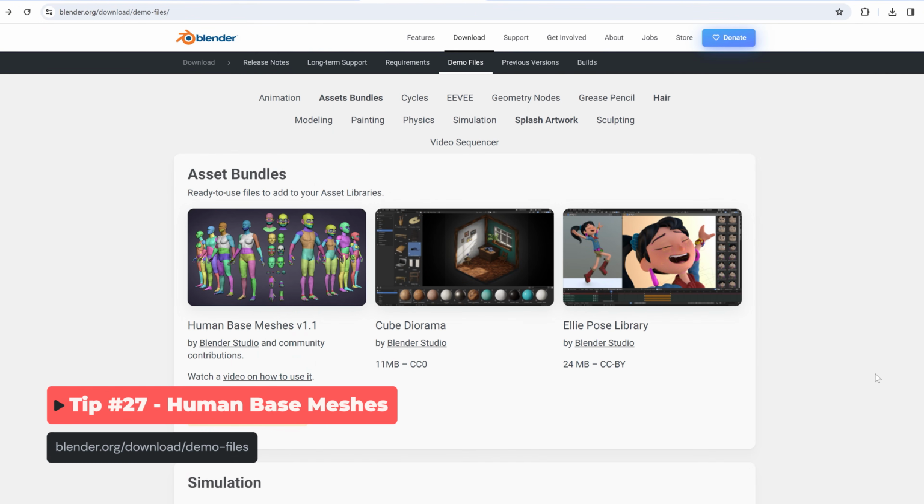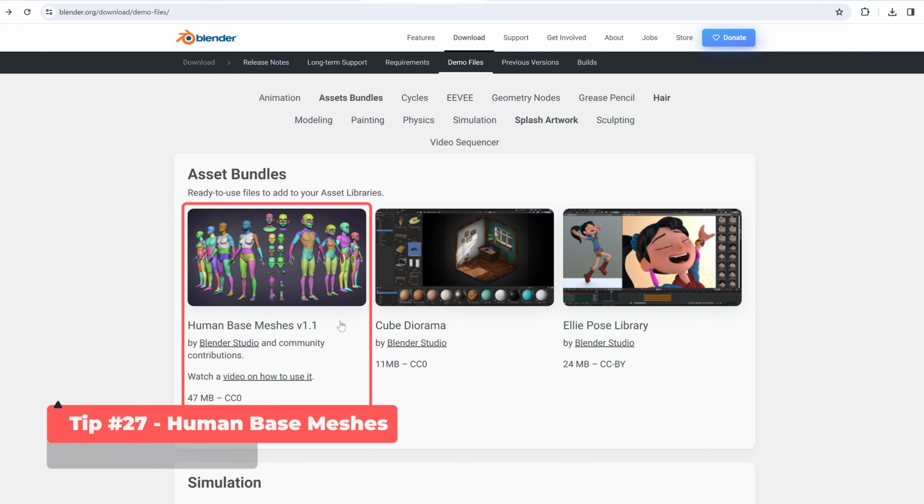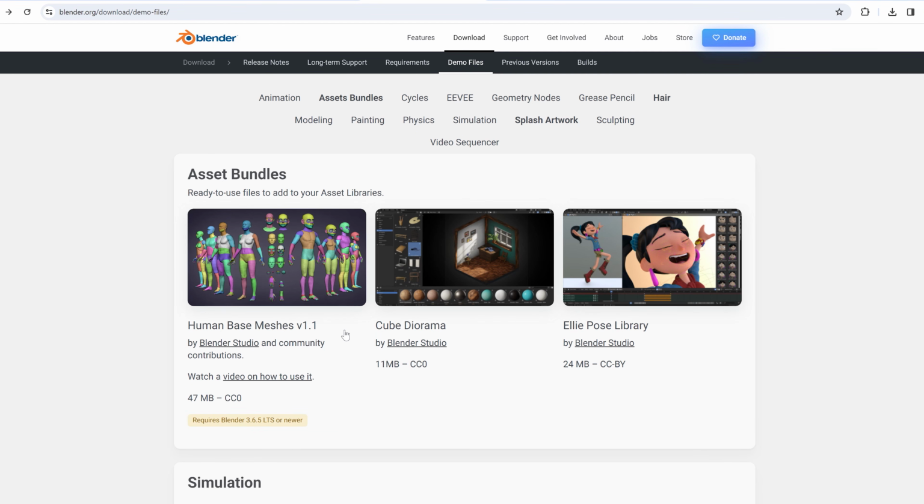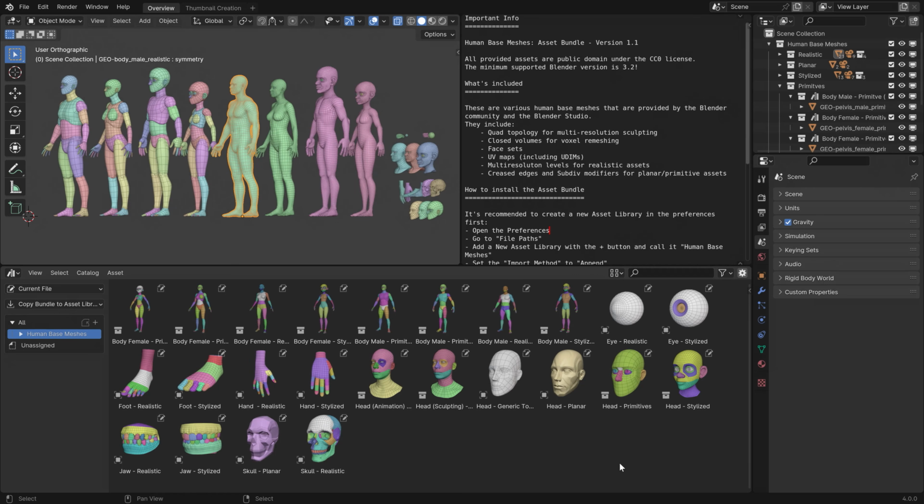On the official Blender website, you can download human base meshes, which are especially made for sculpting. Simply follow the link in the video description and click on this image to download the zip file. You can also find a dedicated tutorial if you click here. Then after unpacking the zip file, you find the blend file, which you can open, and then it looks something like this. And the cool thing is this is CC0 license, so that means you can use these for any of your projects, no matter if these are personal or commercial projects.